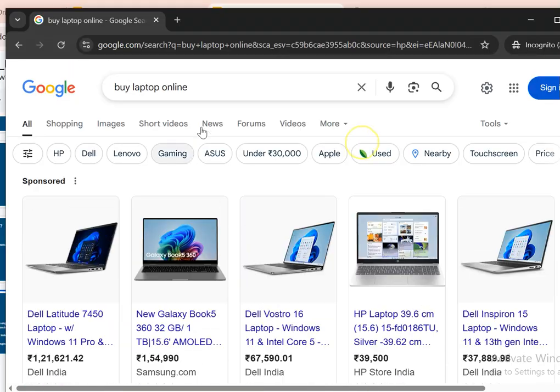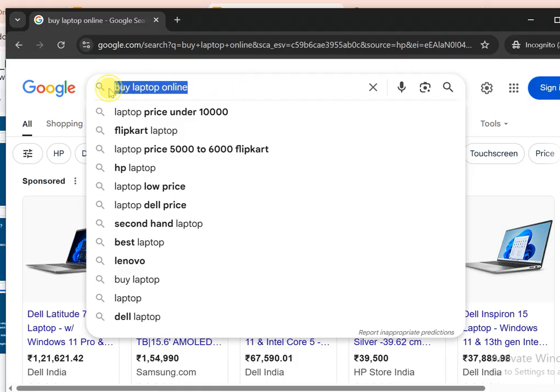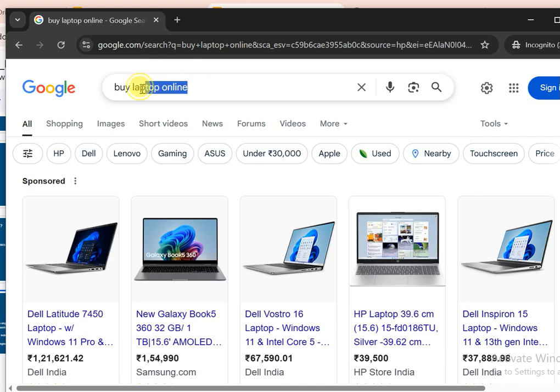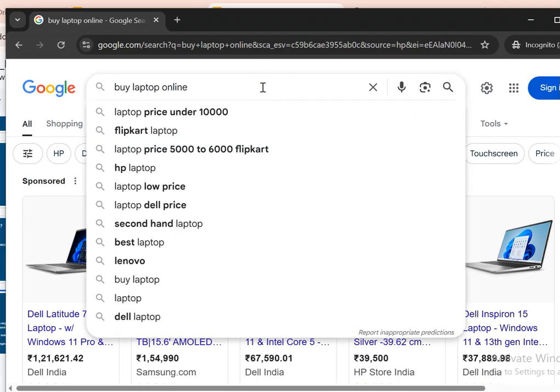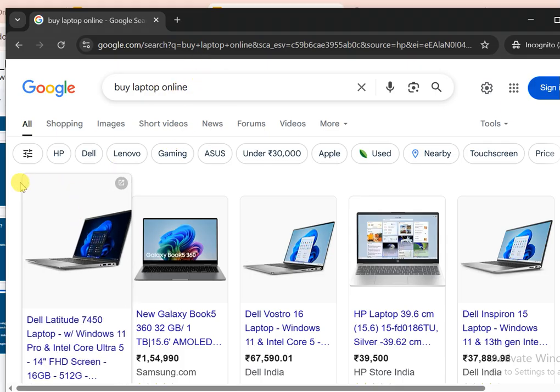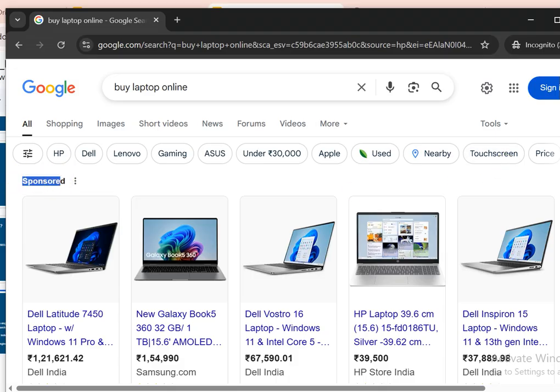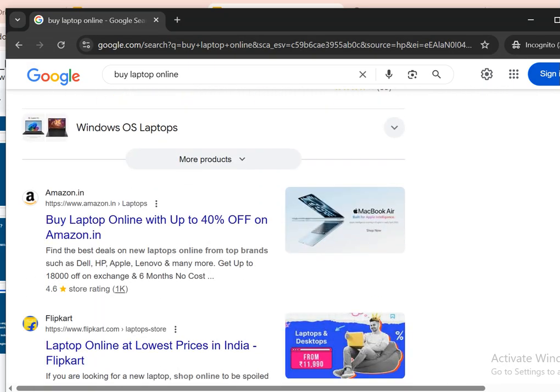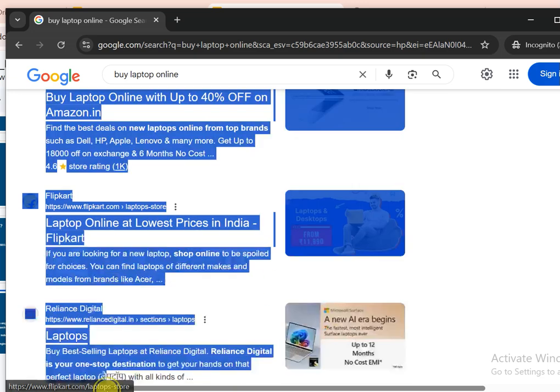The terms which we use to get information are called the keyword in SEO terminology. This keyword refers to phrases that users type into search engines when looking for information. Targeting the right keyword is essential for SEO. Here, if you see, this is the sponsored ad. From here, these are the organic results.